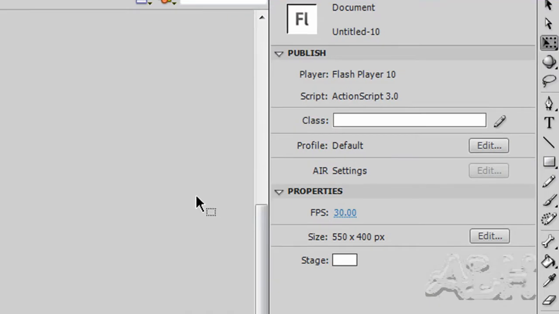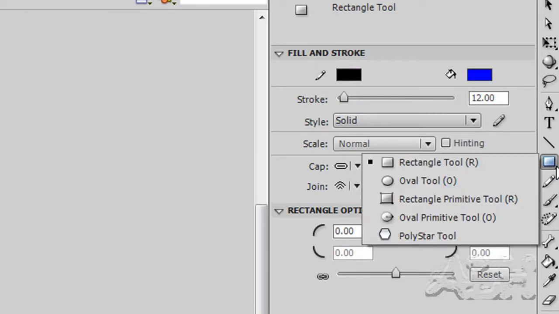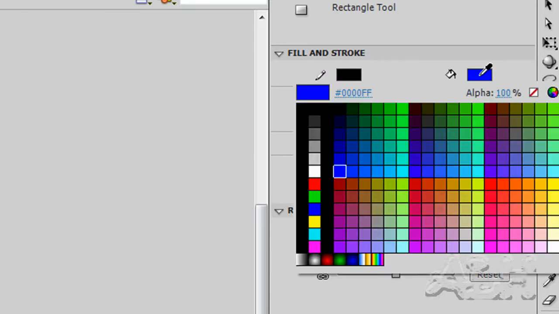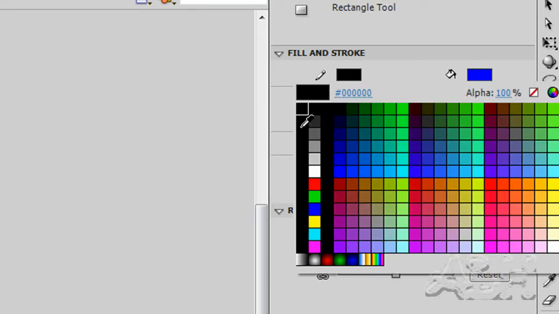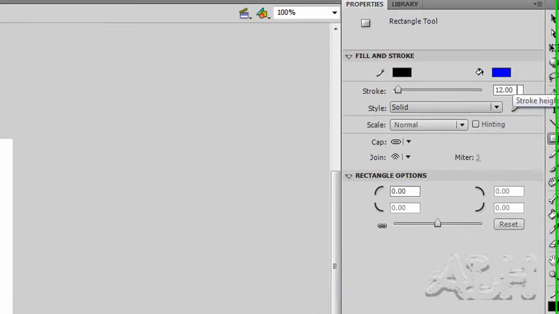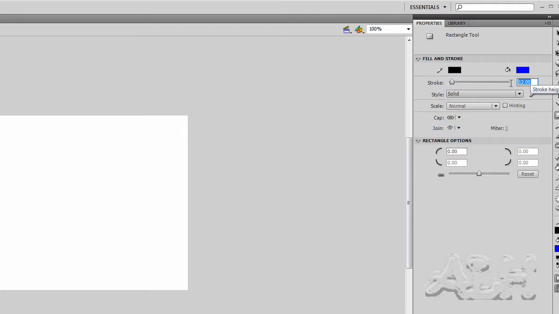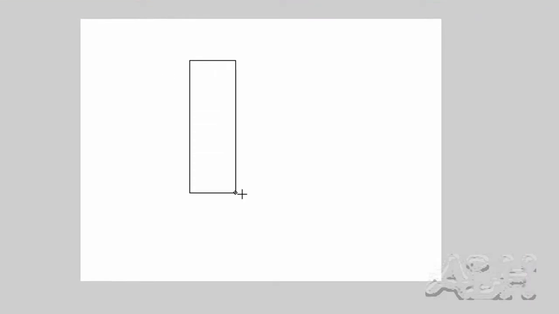We'll keep the document properties as we see them. And over here, select the rectangle tool. And then fill color of your choice. I'll use dark blue, and a stroke color of your choice. I'll use black and a stroke height of 12. And you can use what you like. 12 is fine, and then I'll come over here to the stage and just draw a rectangle.